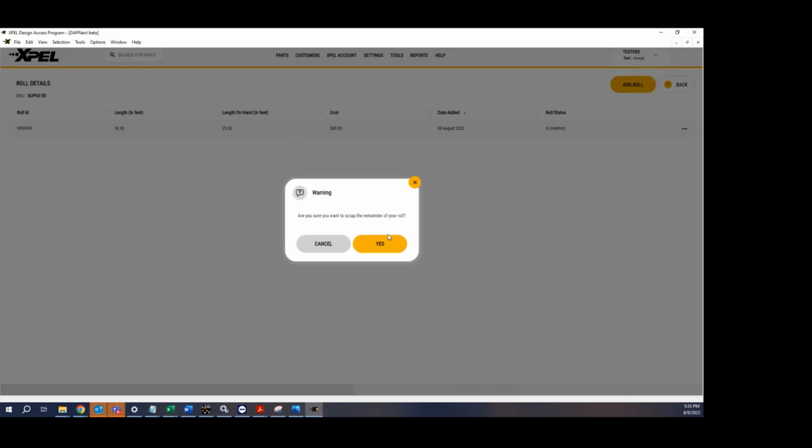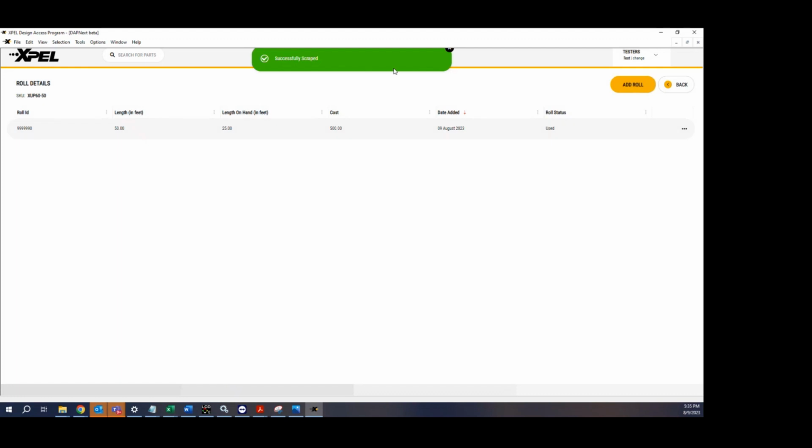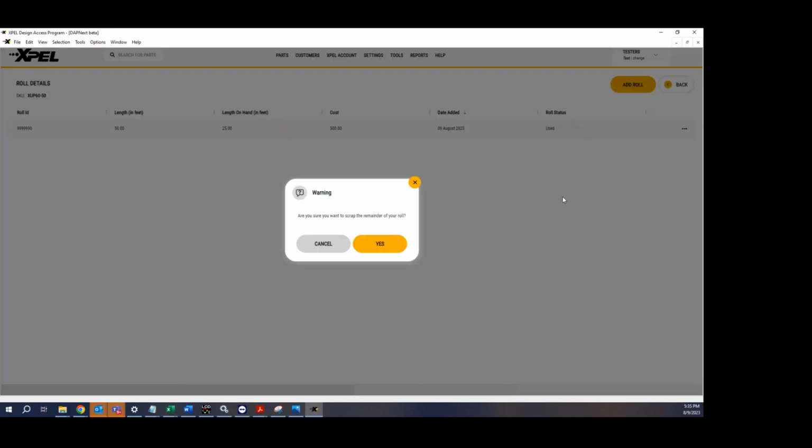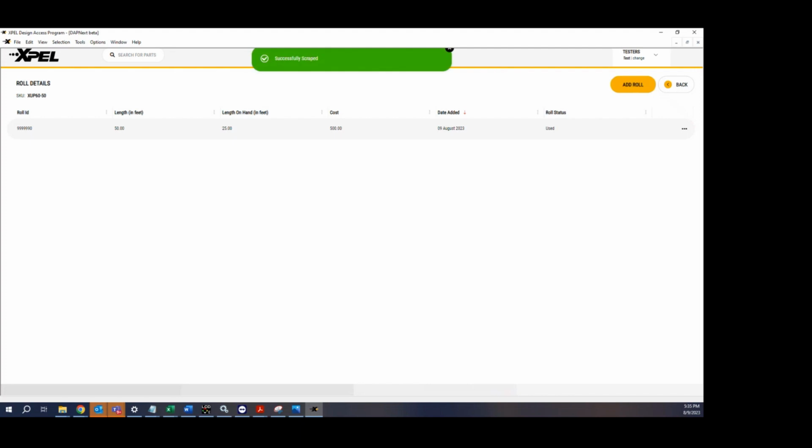And you can also scrap the remainder of your roll. And that will put the roll status as used. Now you can't unscrap a roll, unfortunately. So once it's scrapped, it is scrapped. You will just keep getting this area. It doesn't give you the option to put it back. So if you do scrap a roll, just make sure it is fully used before scrapping it.